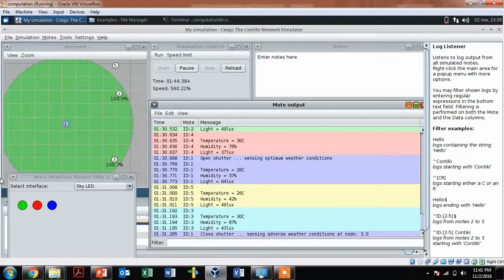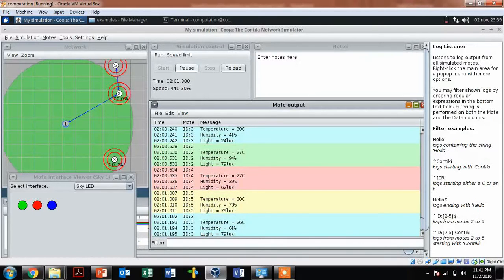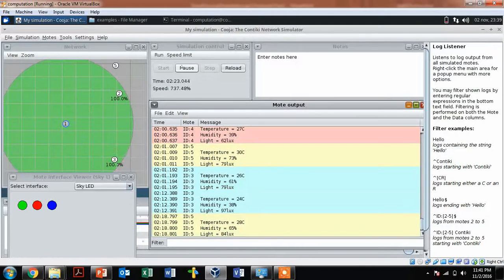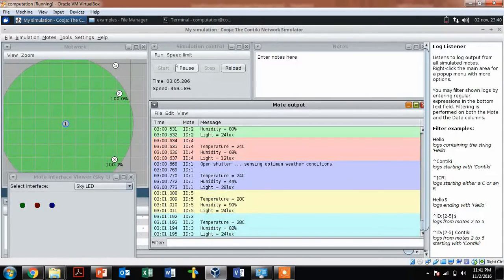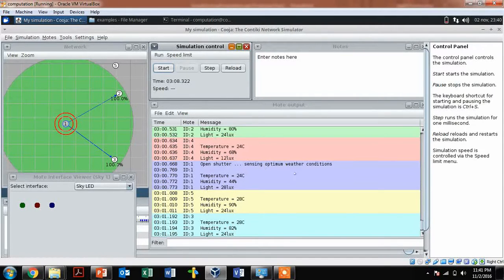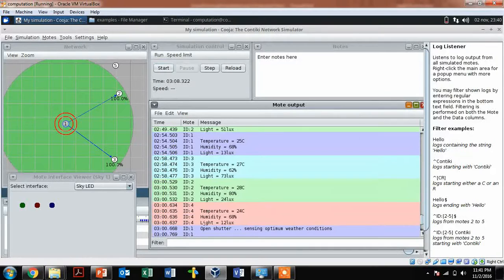Let's see when the LEDs go dark. It goes dark only when all of the modes sense an optimum condition. This will take time. Okay, let's pause and see why it has become dark. Okay, it says mode 1 says now open shutter because sensing optimum conditions.